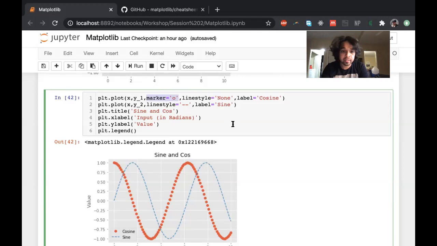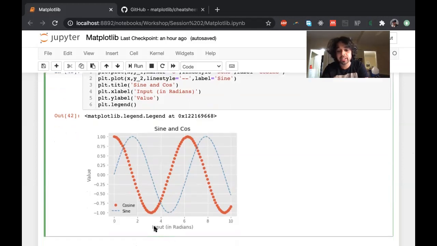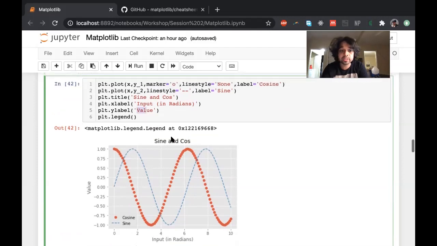Label is sine. I'm going to just put a title of plt.title, sine and cos, plt.xlabel. I'm just putting this thing over here: input in radians, the value. I just called it the value, right? So I specified each of these things. And to actually get cosine and sine over here, you have to say plt.legend and it creates it for you.